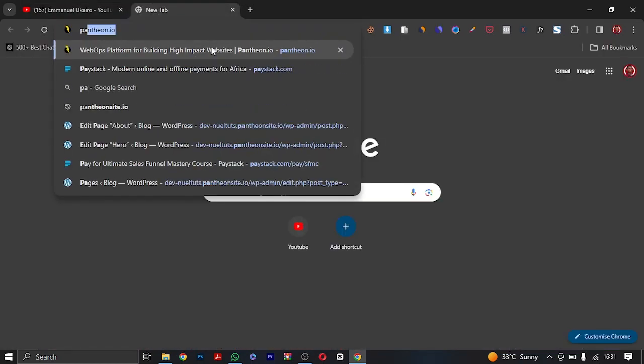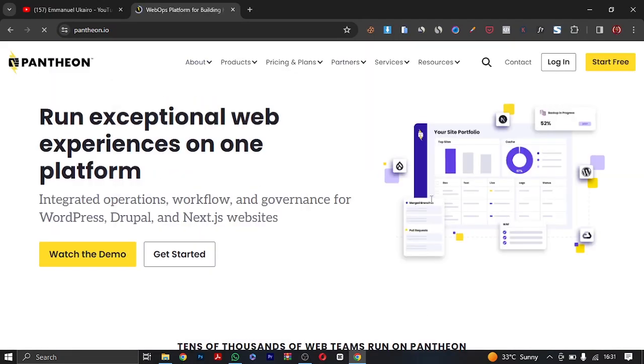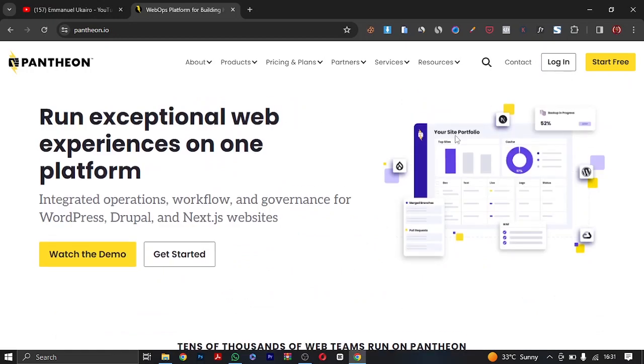So the website we're going to be using is called Pantheon, pantheon.io. So this is the website right here. With this, all you need to do is create a free account, then log into the account, install WordPress, and start using it. So let's do this together. To get started, we're going to click on start free.